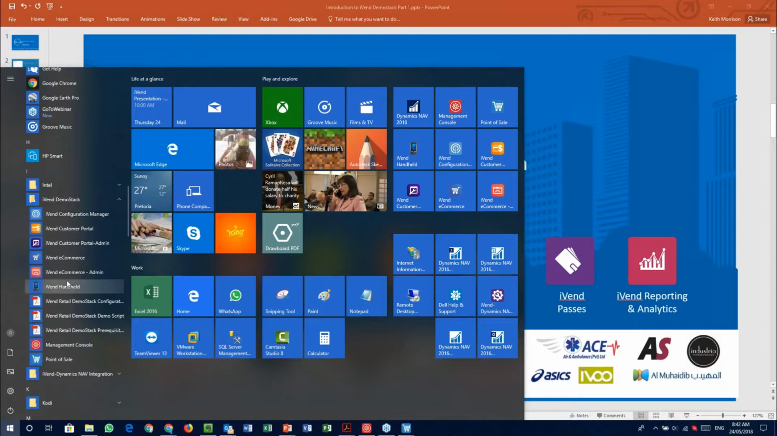The same thing over here with iVend handheld. I mean, normally when we're doing demos, we've only got management console, point of sale, and configuration manager, but iVend handheld is actually particularly handy. And not just because it's handheld, though I do appreciate the pun. The thing about it is that it can be used for stock scanning. It is actually nice to go show people. People can look at it and go, oh, that's what it does. That's how it does it.